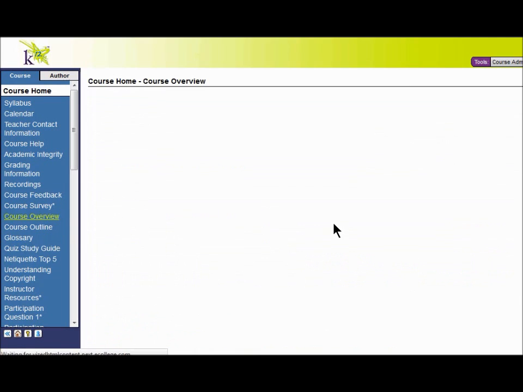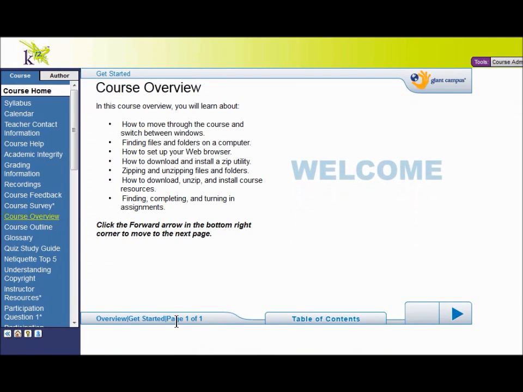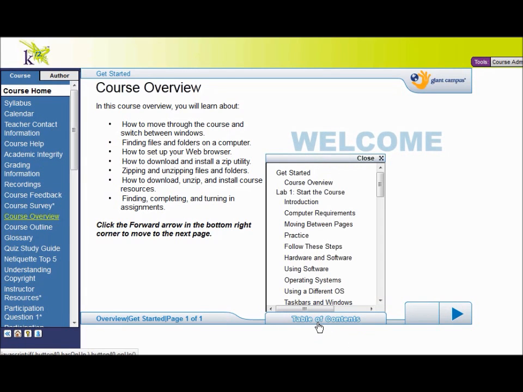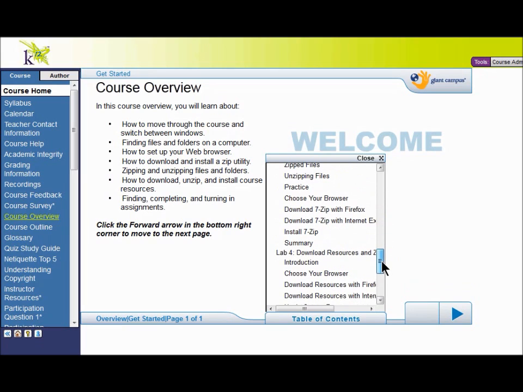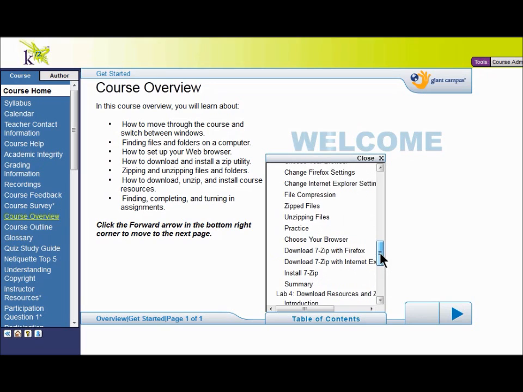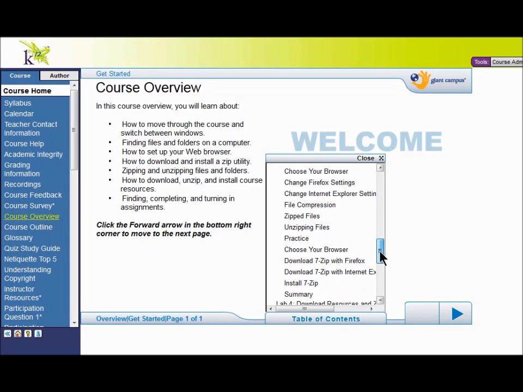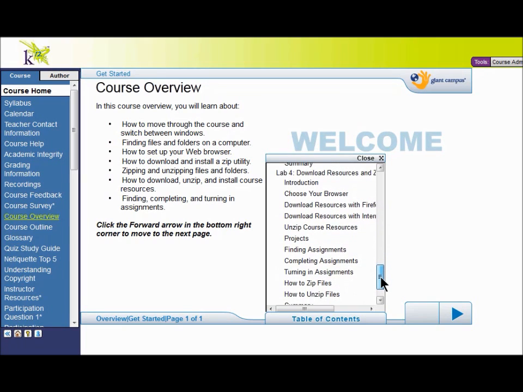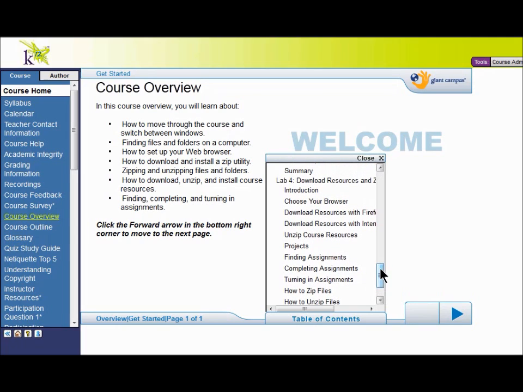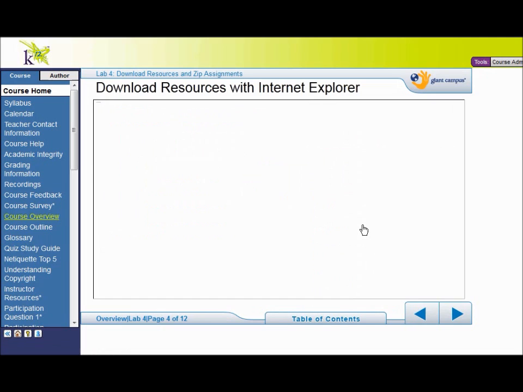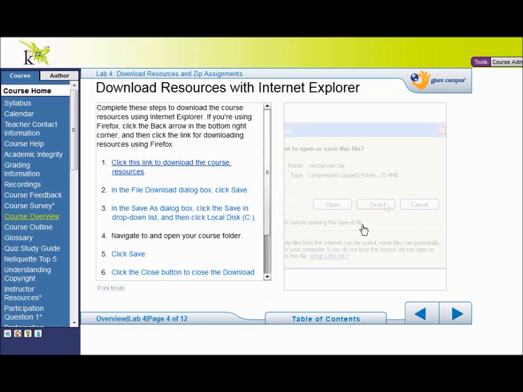I open this up. Here I have table of contents. I can click this up. And you can see there are four labs here. And in here, it tells you all about what you need to know, about choosing your browser, changing your settings, downloading 7-zip, and downloading course resources. So I want to take you to downloading course resources. This is an integral part that you need to do whether you know all this stuff or not. You still need to click this link to download the course resources, and you want to download this to a folder that you set up.